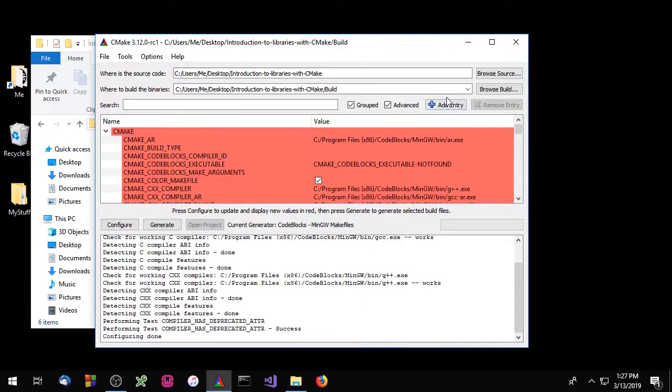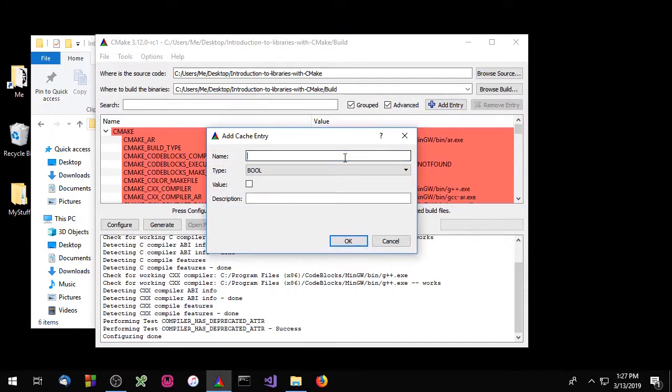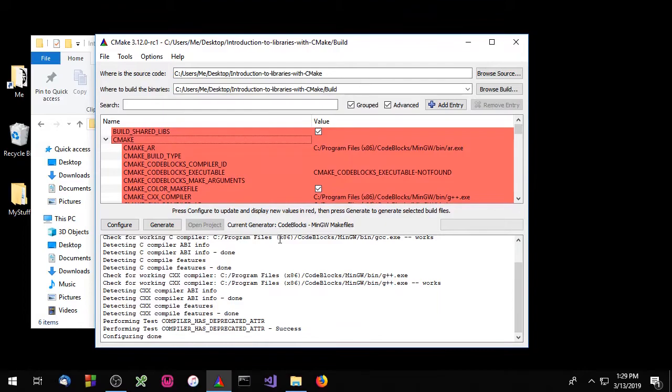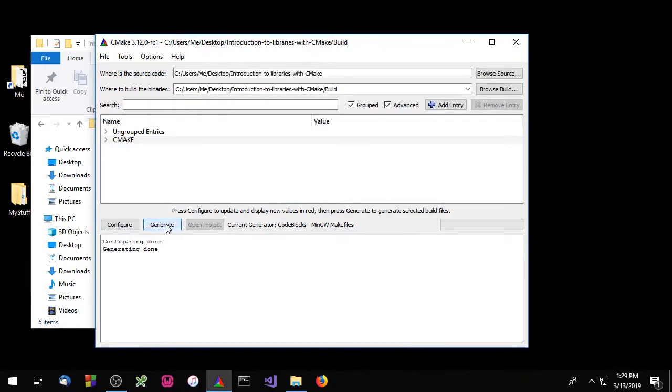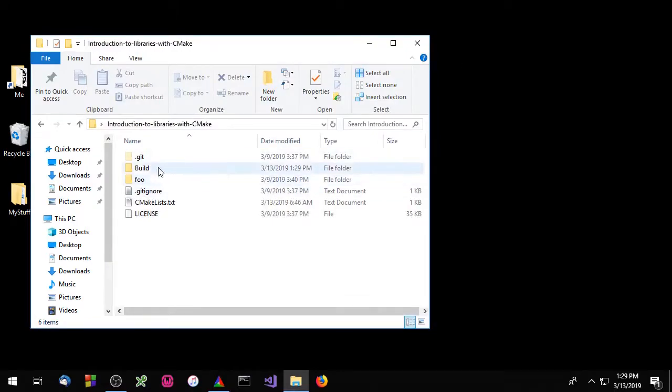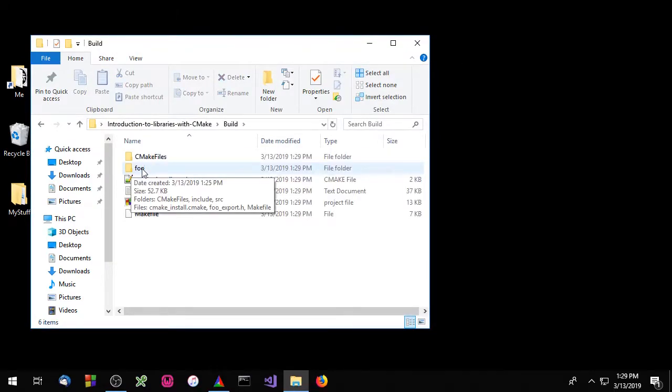To do that, we'll use the Add button. The data type should be Boolean, and it should be checked by default. Click OK. And now the BUILD_SHARED_LIBS variable should show up in the GUI. Go ahead and click Configure and Generate. Now I want to go to the build directory to take a look at foo's export file.